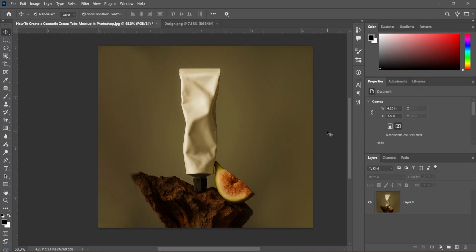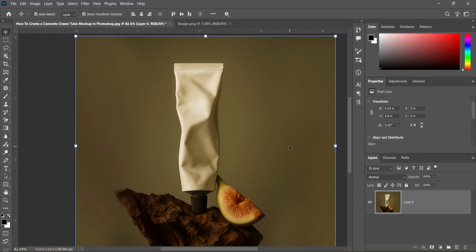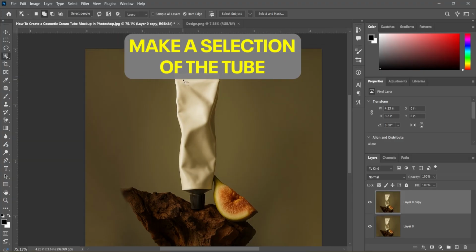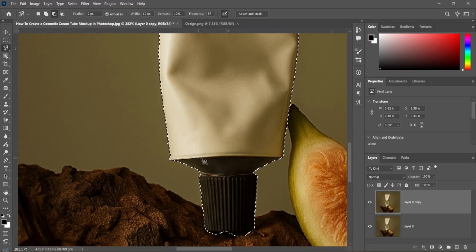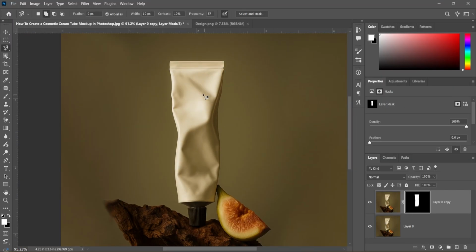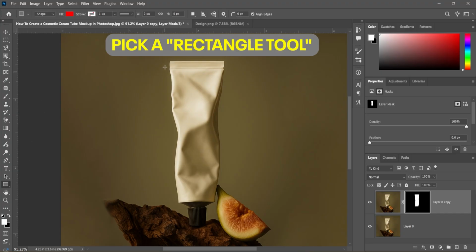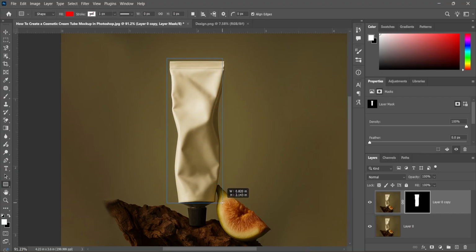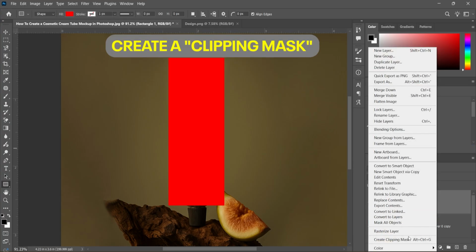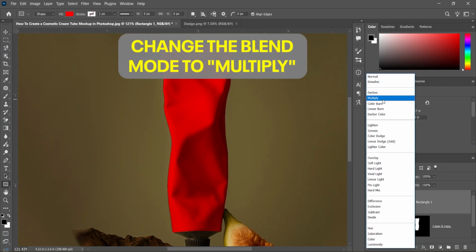Today in this video, I will show you how to create a cosmetic cream tube mockup in Photoshop. So let's get started. First press Ctrl J to duplicate the layer and after that make a selection of the tube. After making the selection, add a layer mask and now pick the rectangle tool and draw a rectangle to the tube size. Now convert it into a smart object and create a clipping mask and change the blend mode to multiply.